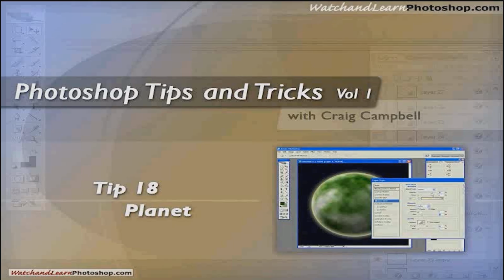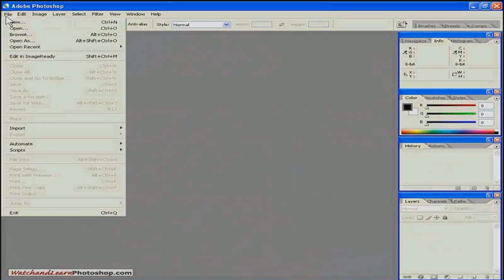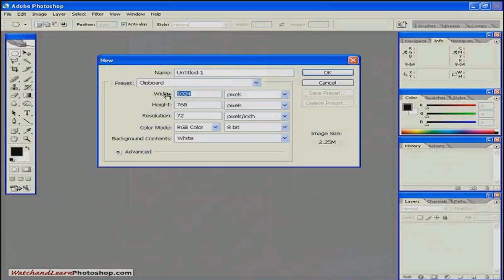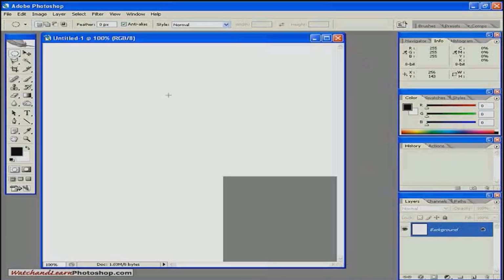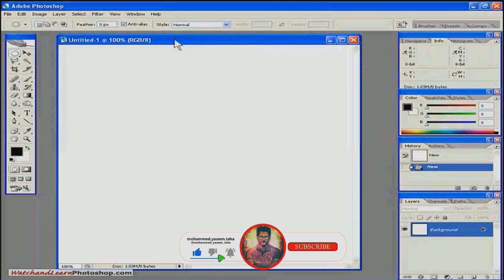In today's tutorial I'm going to show you how to very easily create a really cool planet in Photoshop. So we're going to go to File, create a new file, and our width will be 600, our height will be 600. There we go. Now first of all, let's create the space, let's create the background.